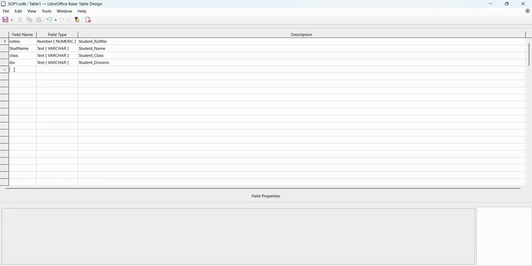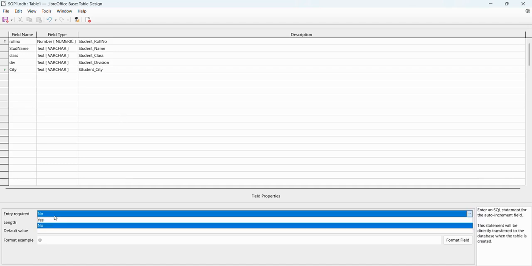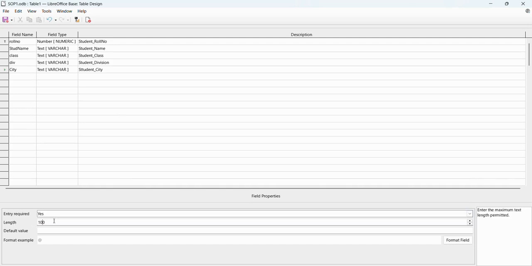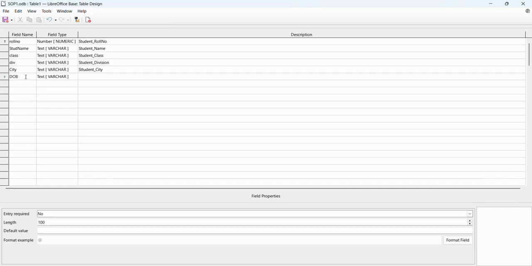Next we have, I guess next field is city. So we can give the city. This will be again text varchar. Again the description will be student city and here entry required is yes. Length will be 10. Default value nothing. Format example nothing.